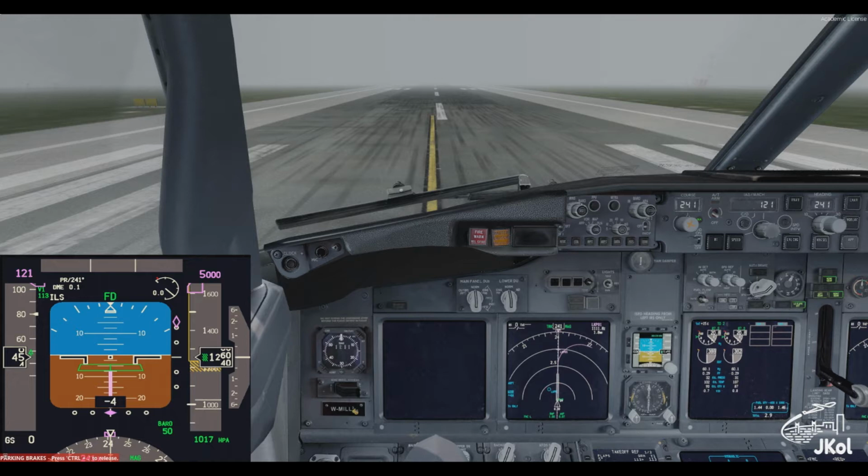Right, it has three basic color codes. The first one is that it is armed, and it's just white little text in the lower part of the flight mode annunciator, and it says that the mode is just armed. So now I have armed LNAV and VNAV.